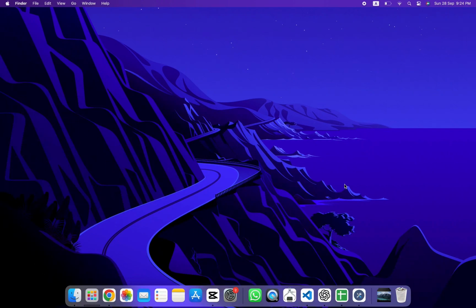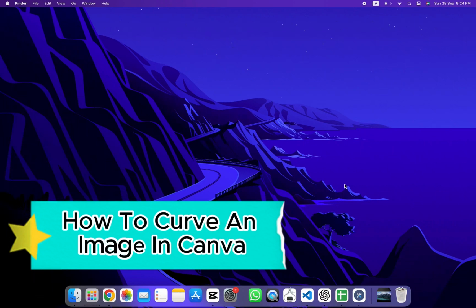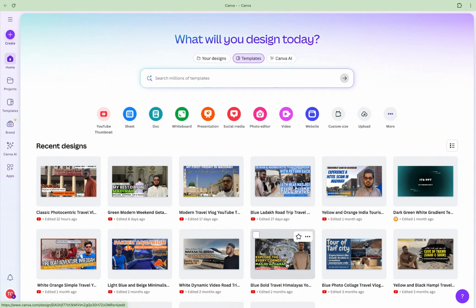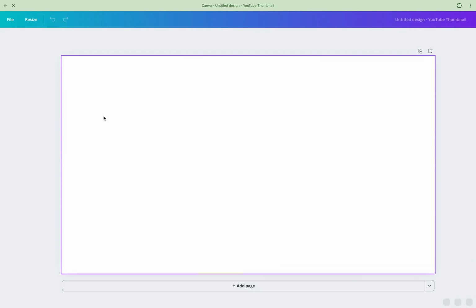In today's video, I'll show you how to curve an image in Canva. Let's get started. First, open Canva on your computer or mobile. From the home page, tap on YouTube thumbnail to start with a simple blank canvas. This will give you the perfect size to work with.